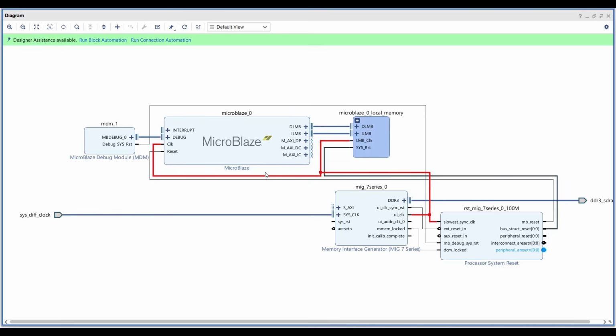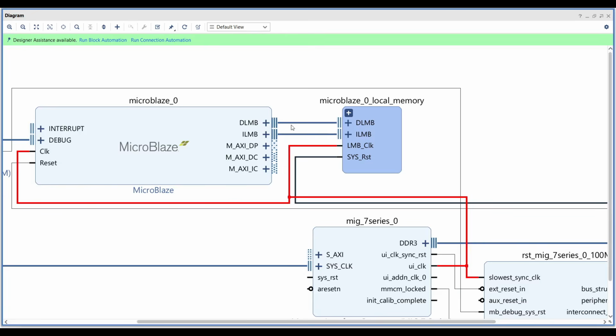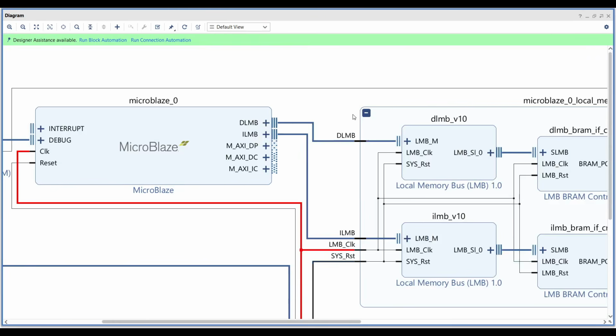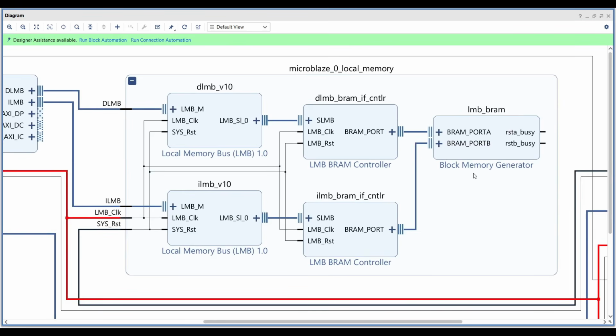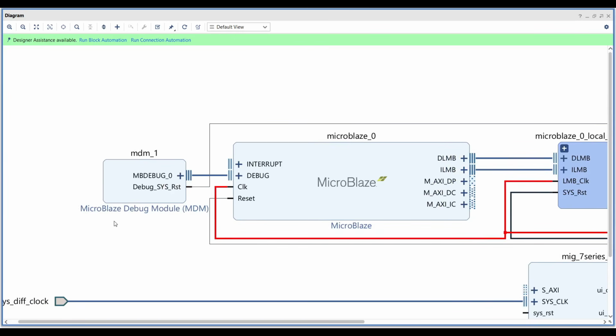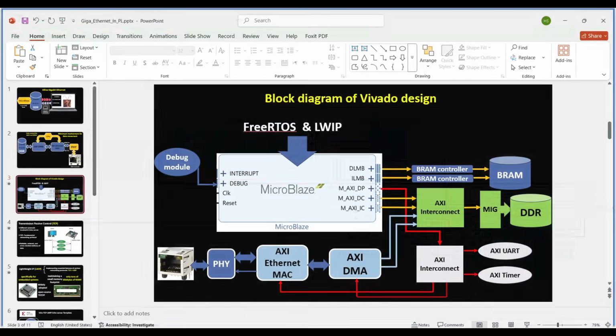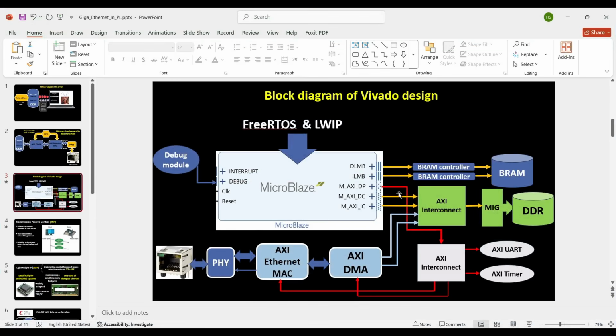So let's have a look at what Vivado Block Automation completed for us. As you can see, the local memory bus is completed and is connected to this block memory generator with the help of the two DRAM controllers that I have here, and it also connected the MicroBlaze debug module to the debug port. If for the moment I compare it with this block diagram that I have, I can say that the first section of the buses is done for now.